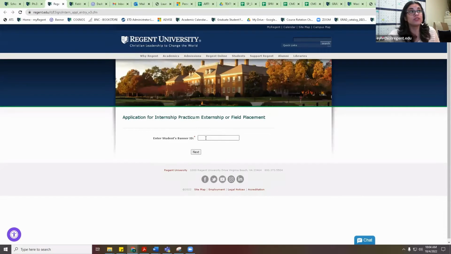The first thing you need to do is enter your My Regent banner ID number. It's a 9-digit number that generally starts with B. Sometimes it doesn't start with a B and it'll start with a 000. Either way, your 9-digit banner ID number is found in Genesis as well as in DegreeWorks. So you enter that here.